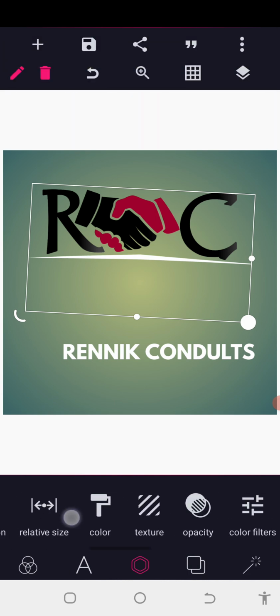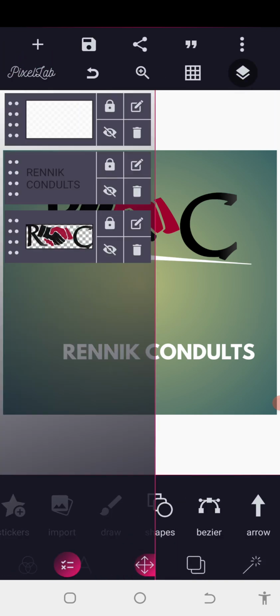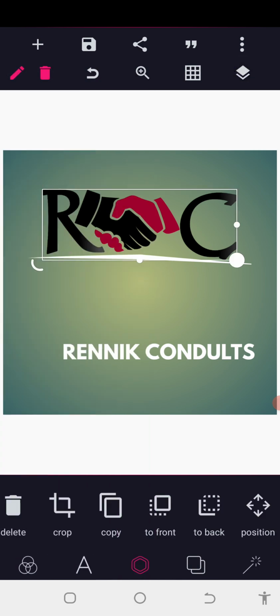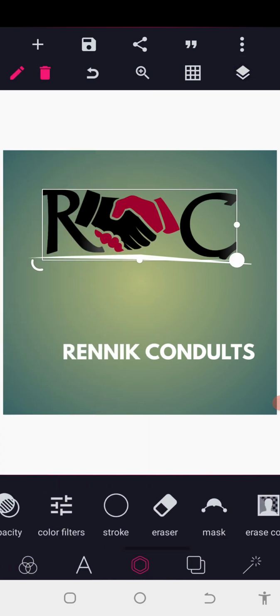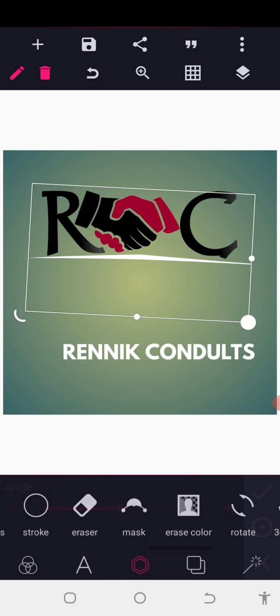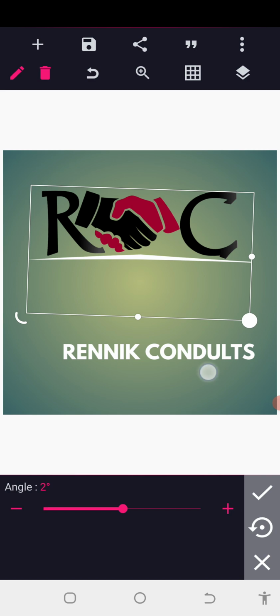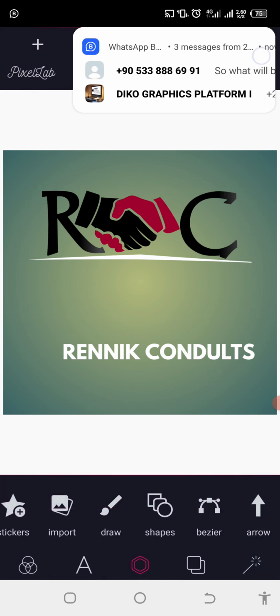So we can strategize and make this one work well. Let's have this one rotated. Okay, we rotate this as well. Okay, perfect.